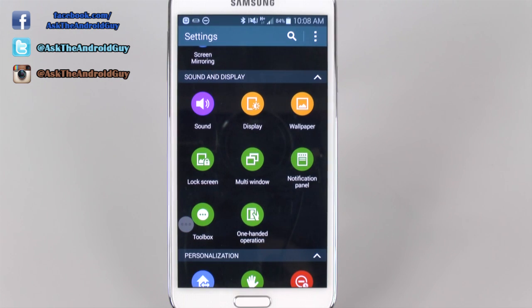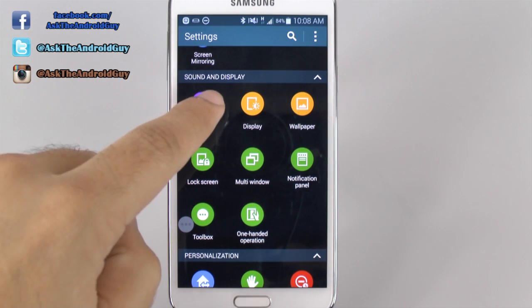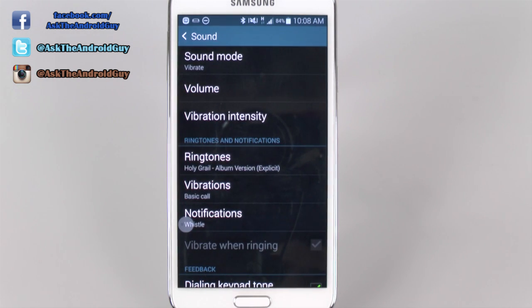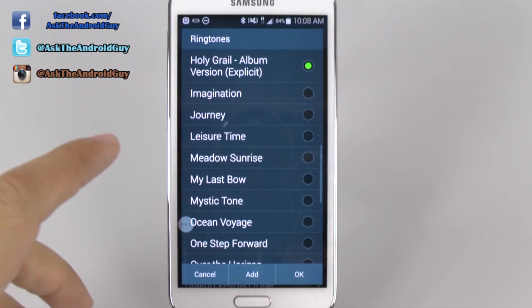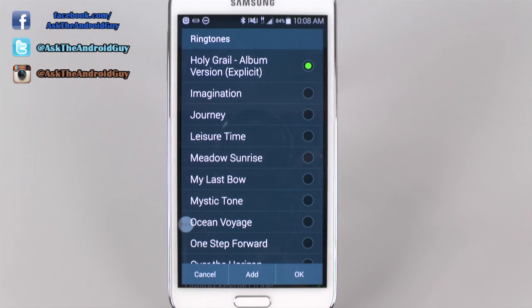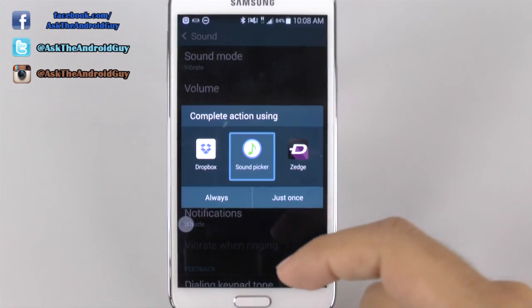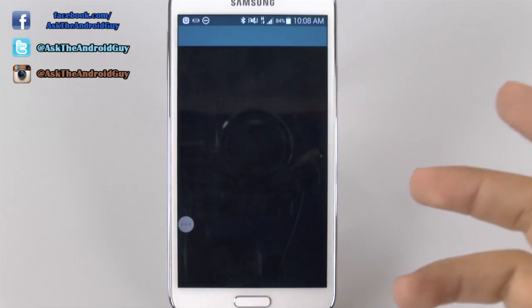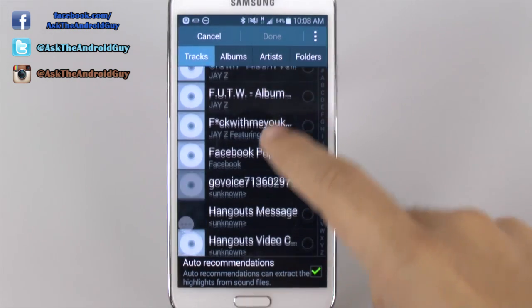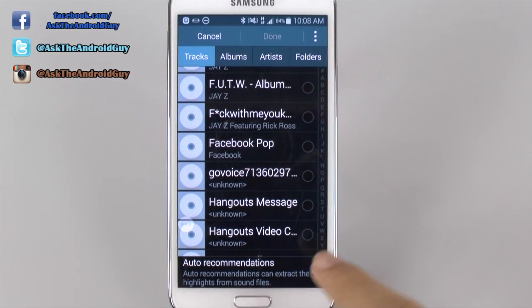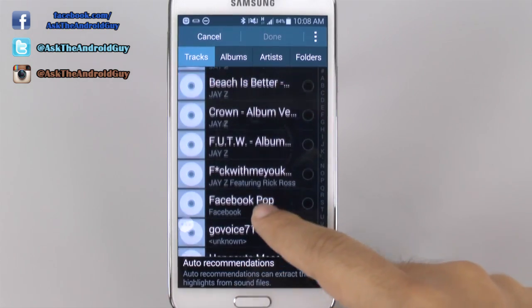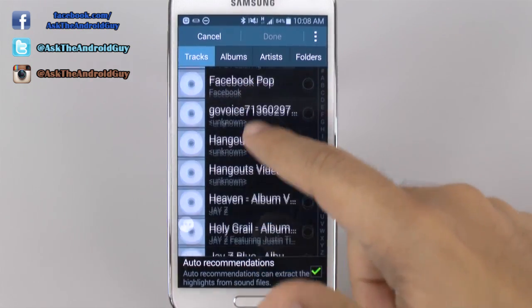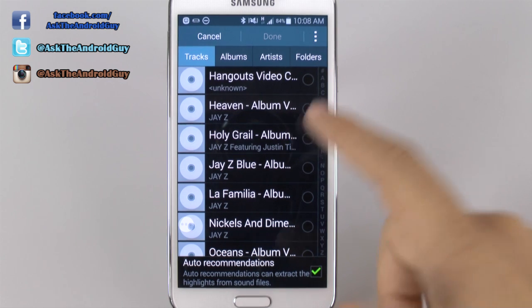The second hidden feature would be under sound and display in the settings section, and then we go to sound. It's a really interesting feature that I much enjoyed, and that is when you pick a ringtone and you use the Galaxy S5 to pick it, you can add and use something called Sound Picker, which they've never had before. So this is really interesting because you can pick a song, and then you can use this, which is the auto recommended part of when they think you should pick the song. So let's find Holy Grail.